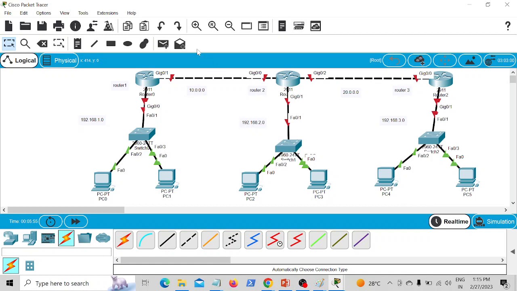So now we'll go configure its interfaces. Now R1 is having two interfaces. One is Gig 0/0 and one is 0/1. Coming to R2 router, it is having 0/0, 0/1 and 0/2. Coming to R3 router, it is having 0/0 and 0/1. So we need to configure all the interfaces first.